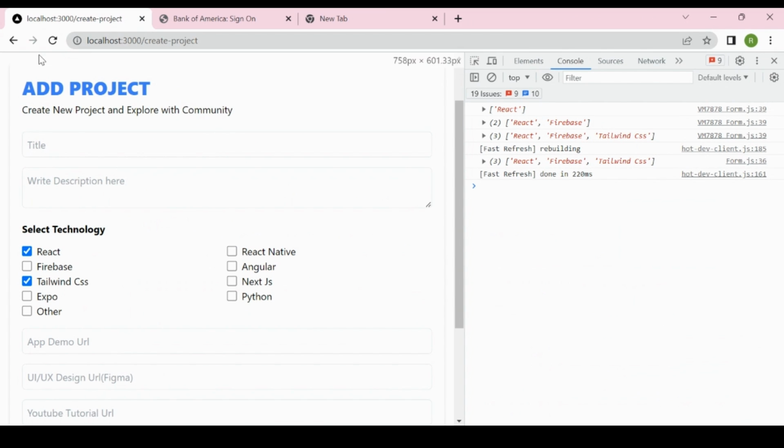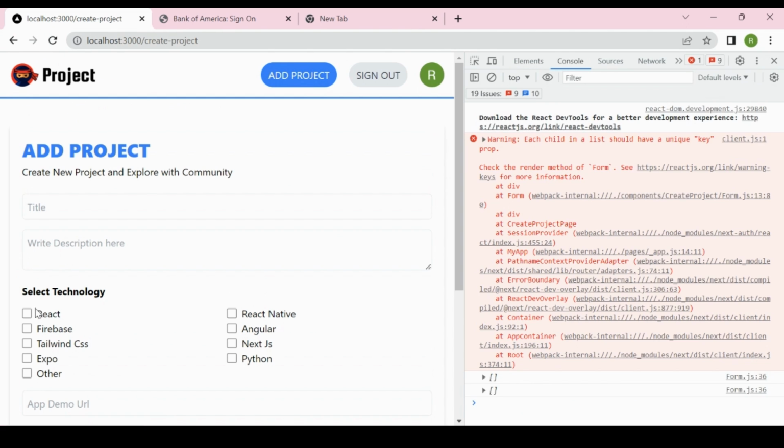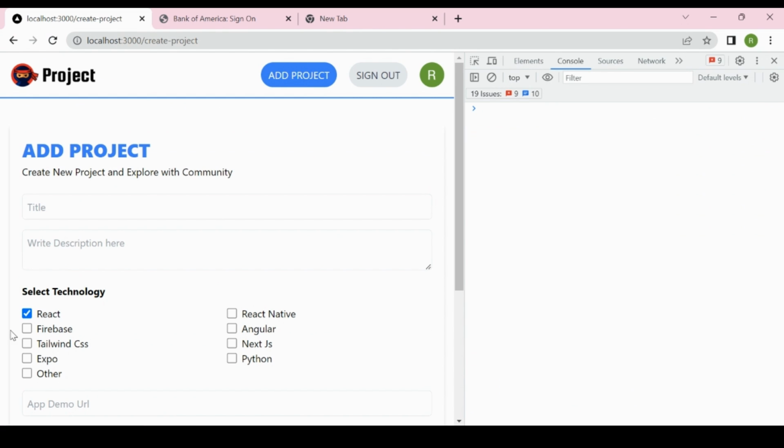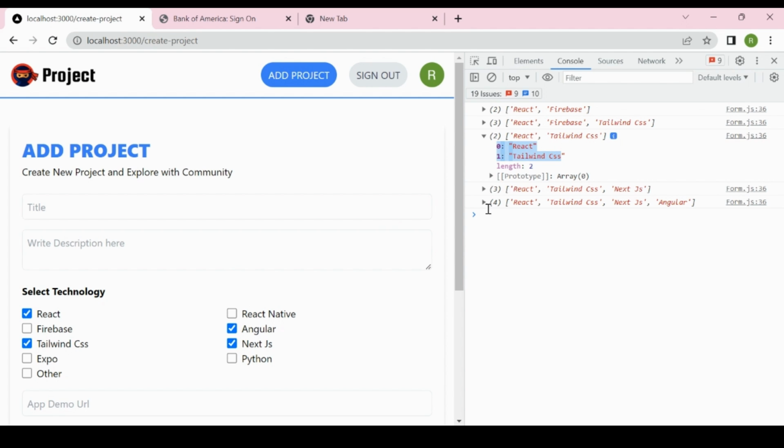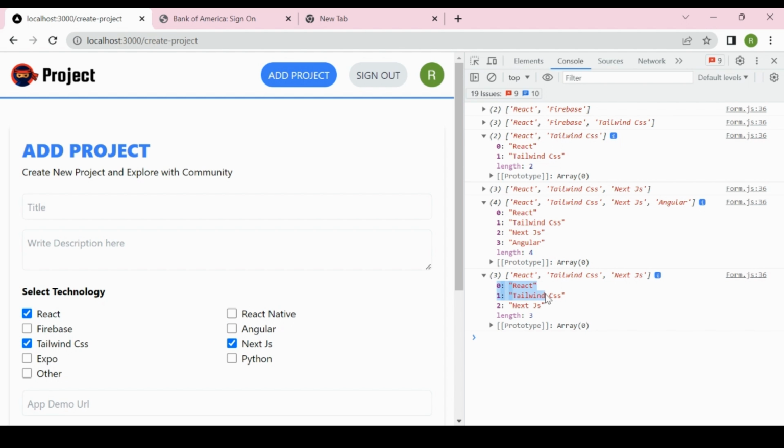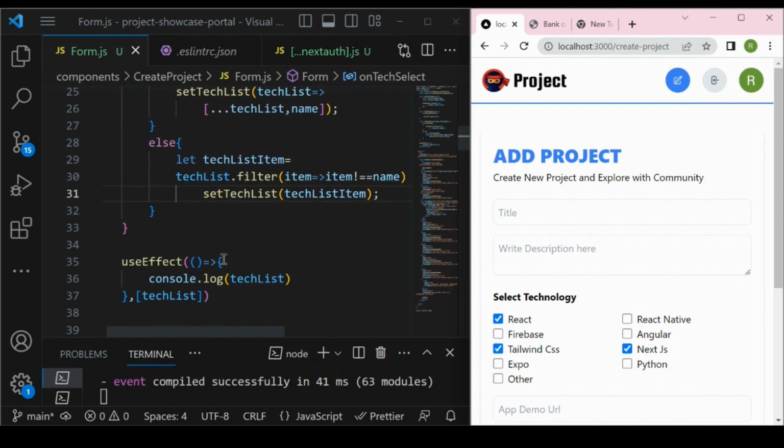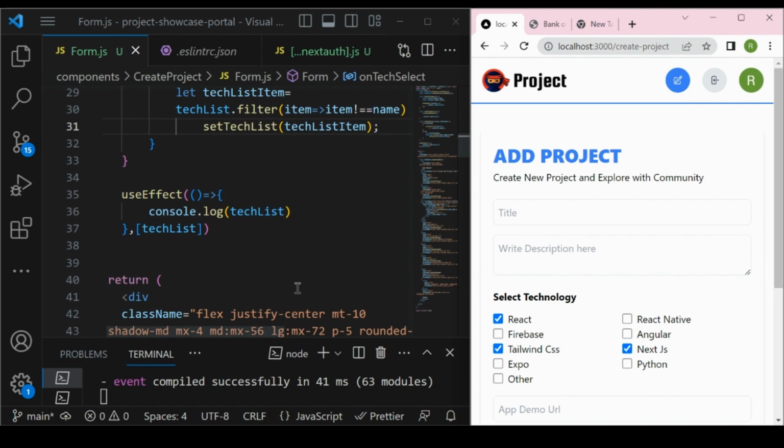Perfect. Let me go back here, refresh the screen. Now select React. Let me clean this one. Firebase, Tailwind CSS. We have React, Firebase, Tailwind CSS. If I unselect Firebase, see, Firebase is gone from the list. If I put Next.js, Angular, now we have this. If I unselect Angular, Angular is no longer here. Perfect. That's what we wanted, and that's how we implemented this.